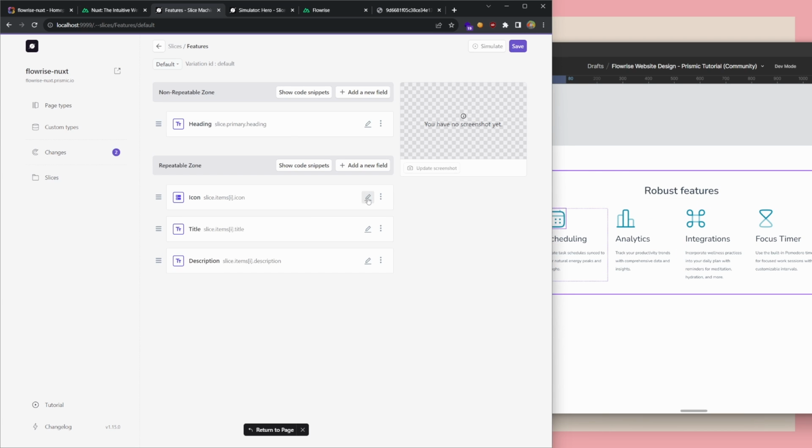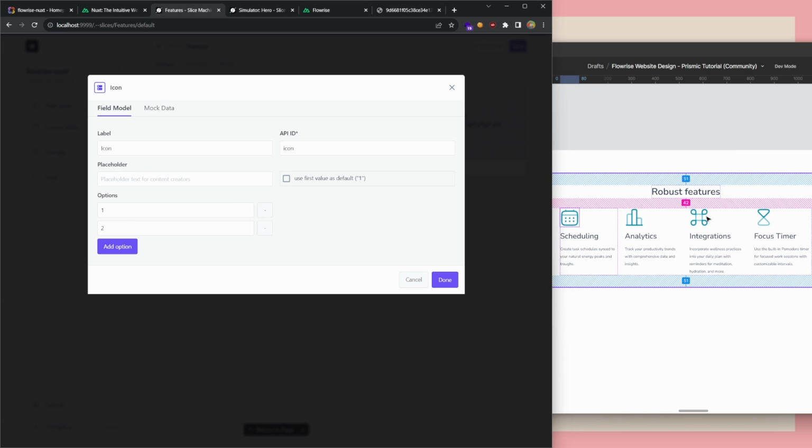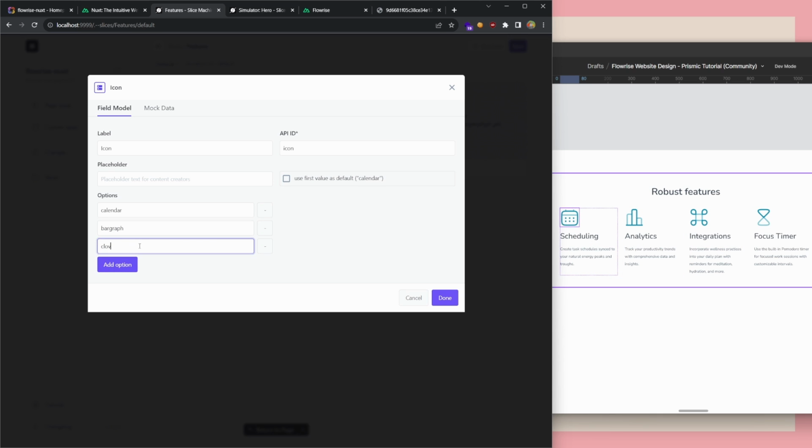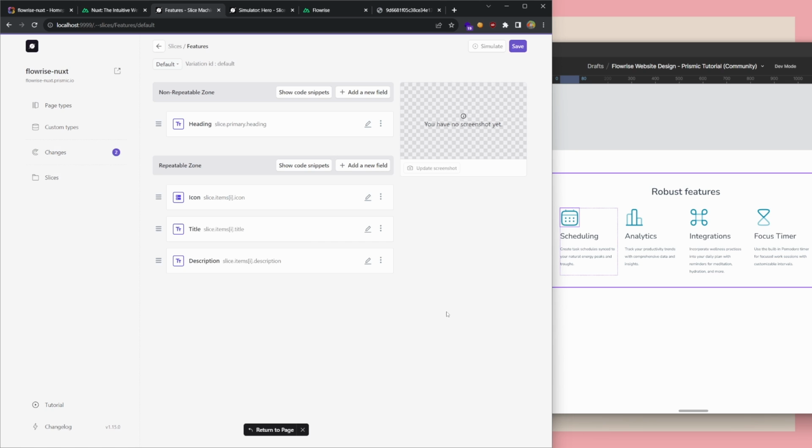And now I can click the little crayon here and add options for our select field. As you can see, we have a few here. We'll start with calendar, because that's our first one. Then we have the bar graph, so we'll go with bar graph. Then you have the little clover element here, so I'll go with clover. And finally, we have the hourglass or infinite symbol here, so we'll go with hourglass. So we have calendar, bar graph, clover, and hourglass. And I can click done.